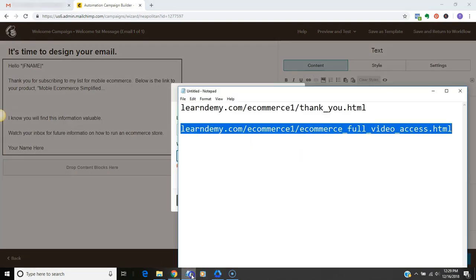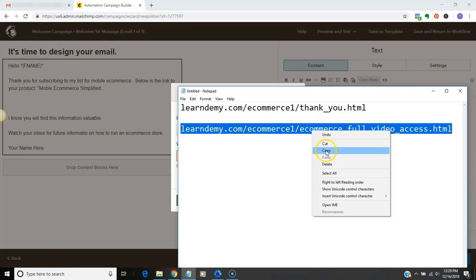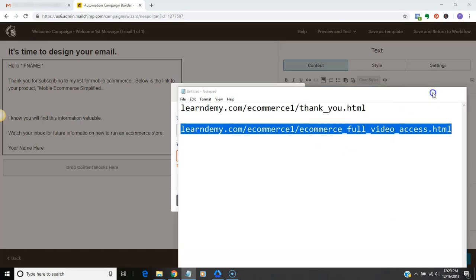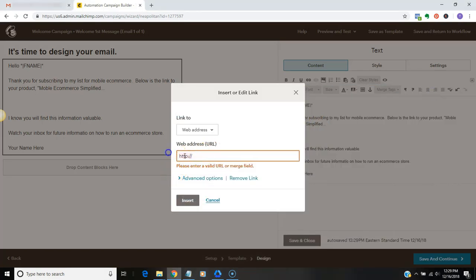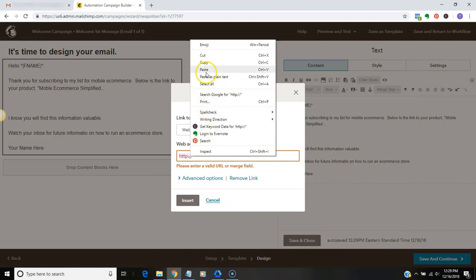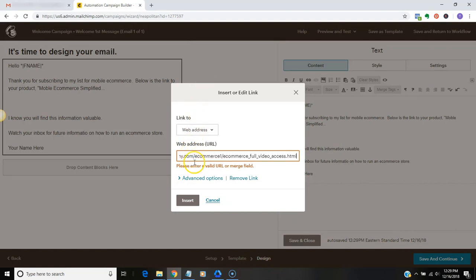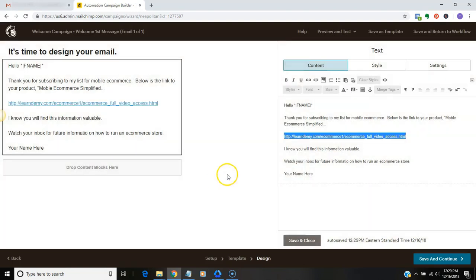I'm going to go back to my notepad. I'm going to take the URL for their full access video. I'm going to right click, copy, come back here, and I'm going to paste the URL. And we're going to insert it. And here is the URL. Now it's a link. You can see it's a link.